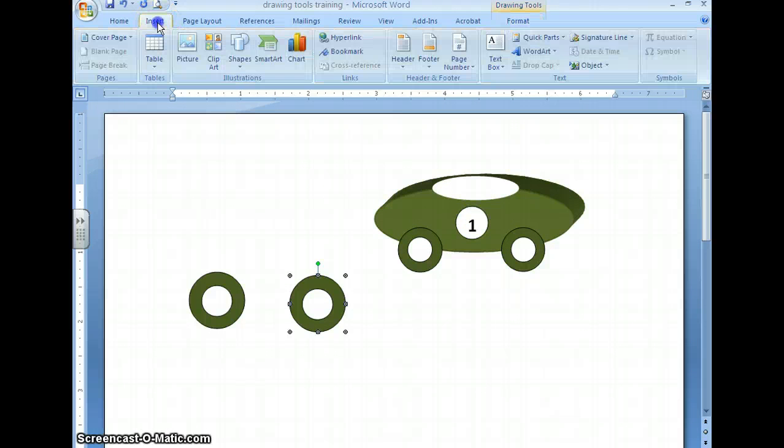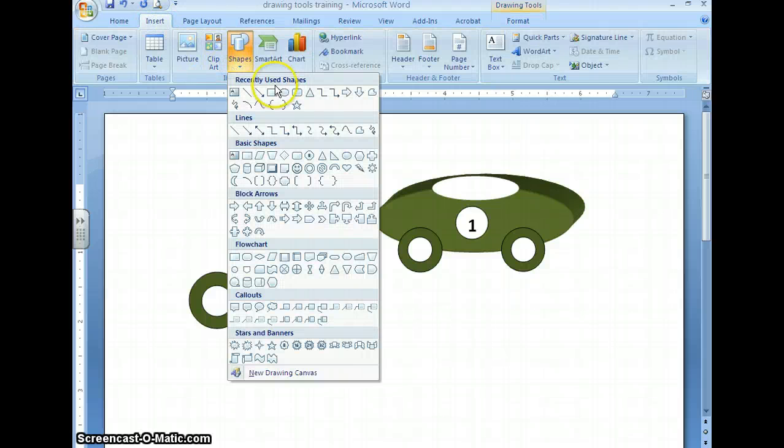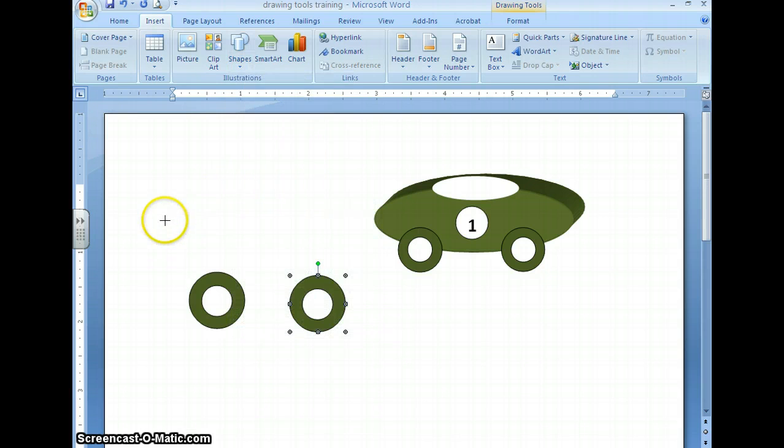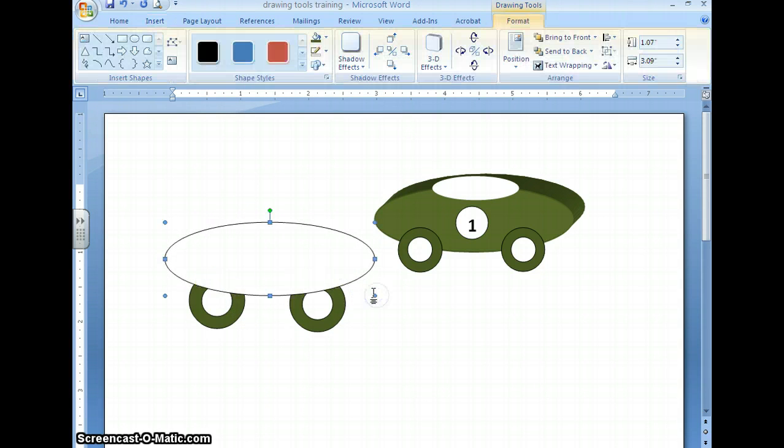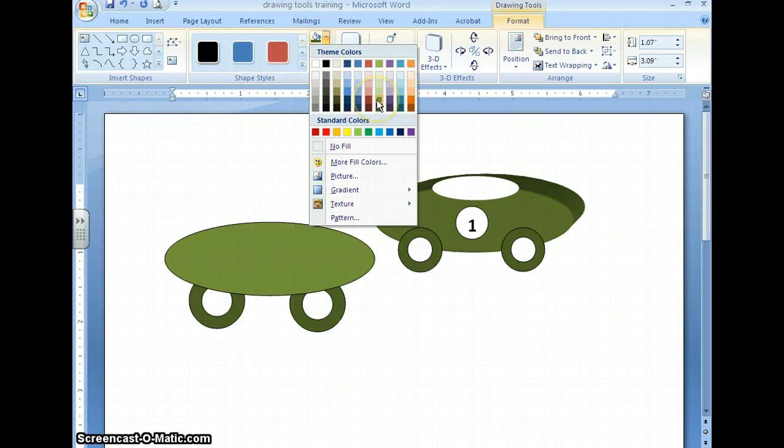The next thing I'm going to do is create this oval shape for the body of our car. So again, I'm going to go to Insert, Shapes. I can look in my recently used shapes, and I see that I have that. And I'm just going to click upper left-hand corner and drag that. And again, I want it to have green, but I'm going to do a little bit lighter color green this time.